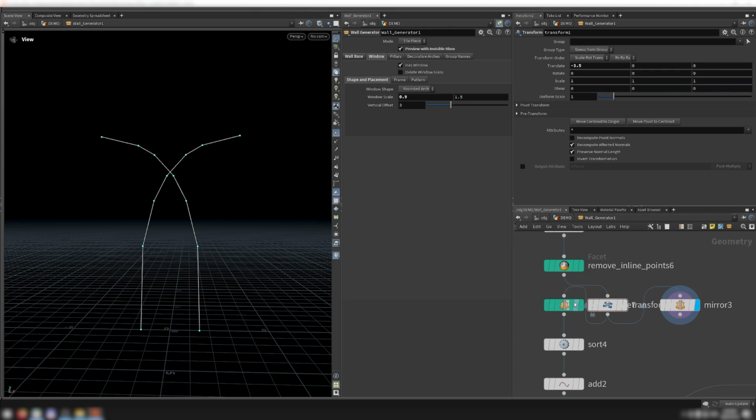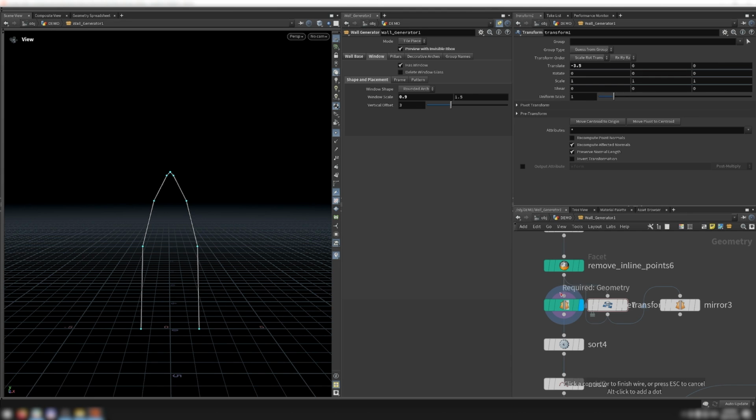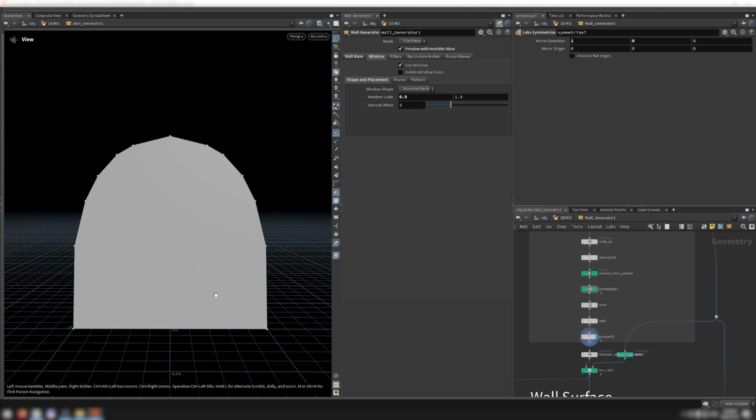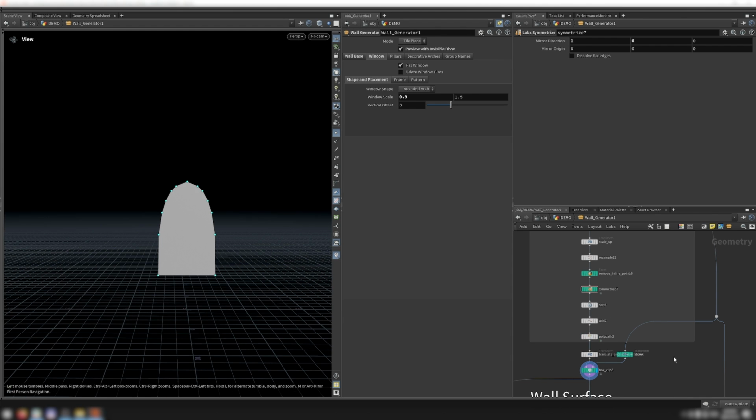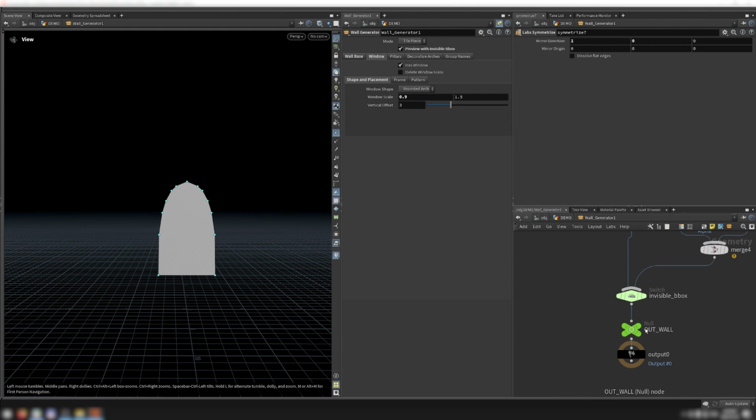But for the Symmetrize node, it'll clip off anything that goes over the axis, which is what we want in the case of making these windows. And then I just turn this path into a closed shape, and I also do this last little operation on it to handle an edge case. So let me visualize the whole wall.